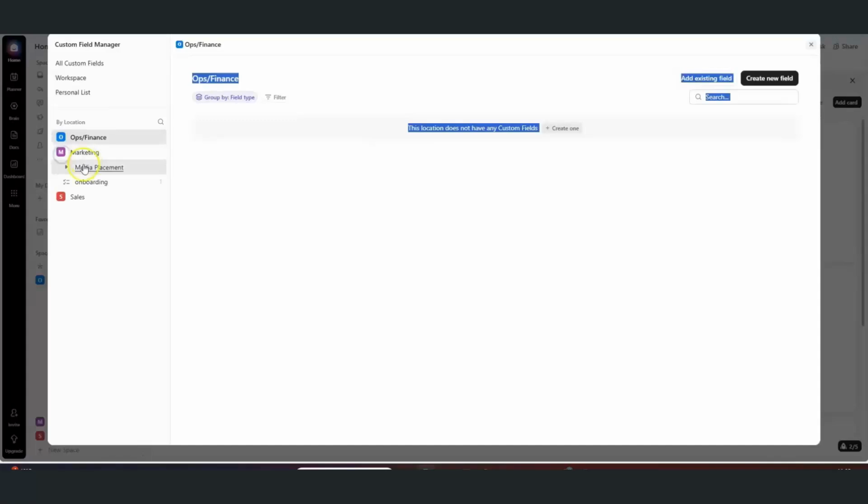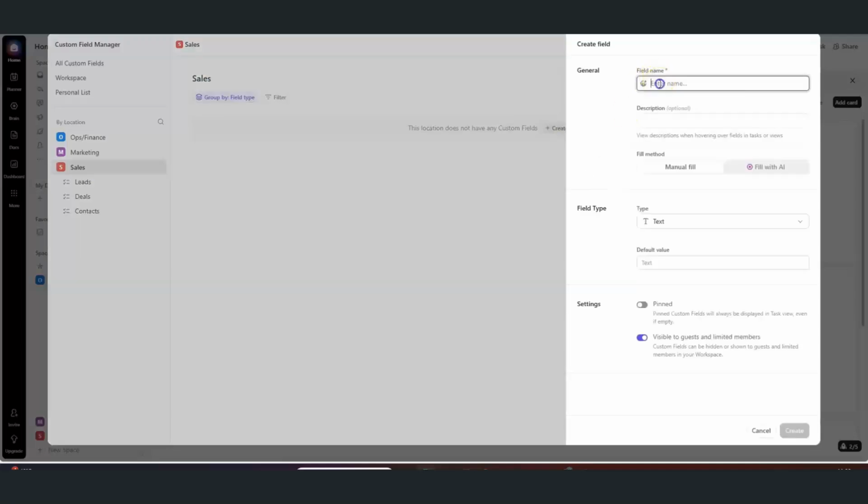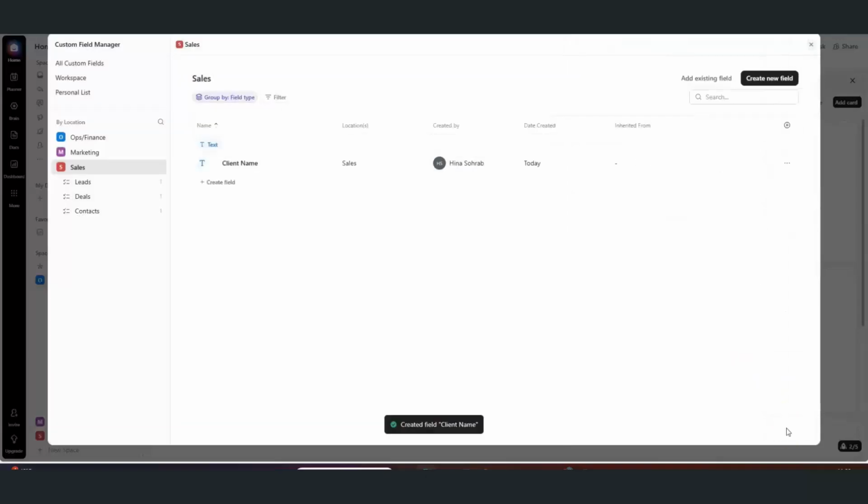However, if these are dedicated to a particular space, list, or folder, then you should go in there and add them. I'm going to add custom fields at the sales space level. I'm choosing a text field, a client name. Because a client name can be associated with a lead, deal, and contact, it's good to add it at the space level. Now you would be able to see that this client name is visible on leads, deals, and contacts.